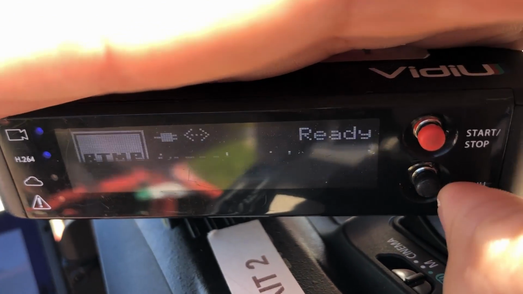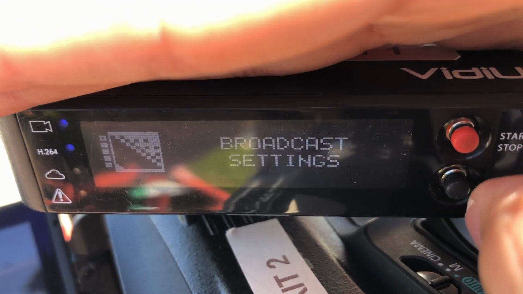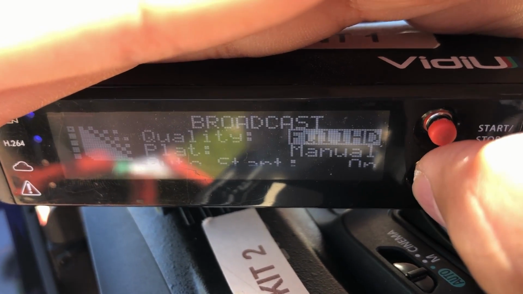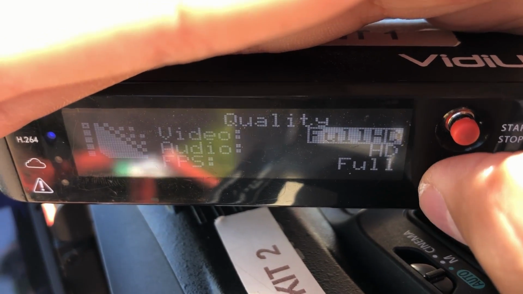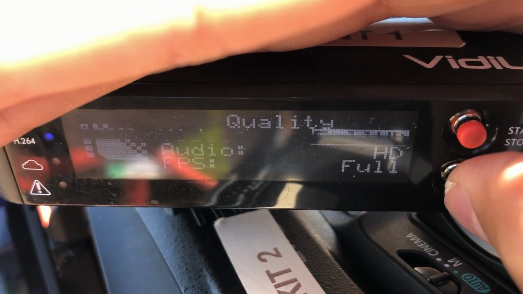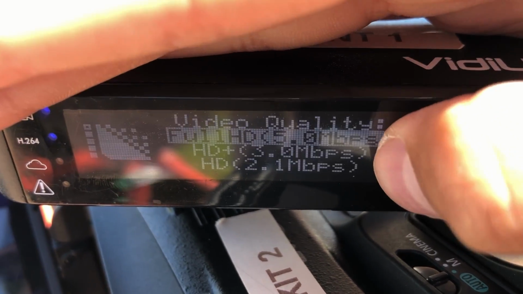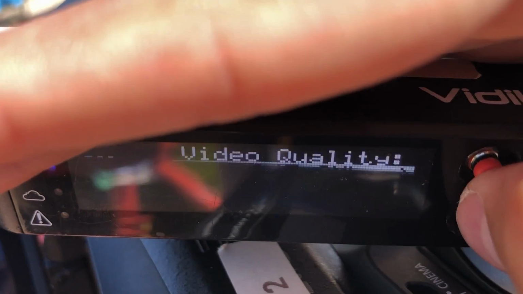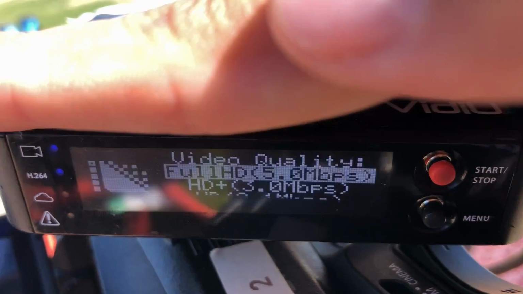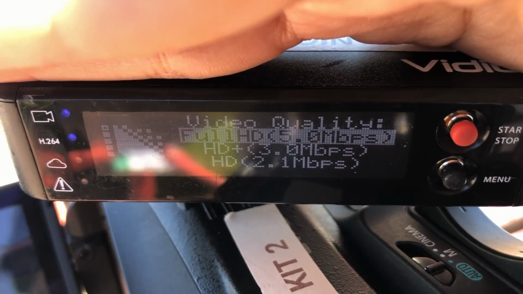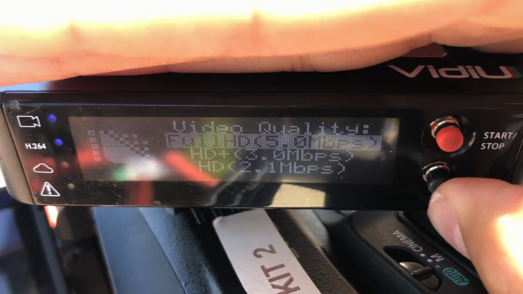So if you hit menu, in broadcast settings, there is an option for quality. Like I mentioned before, you're going to want it to be full HD, which costs the most internet bandwidth, but will have it in the highest definition. And especially if you're using the Ethernet connection, you should have no problem uploading the full HD version.